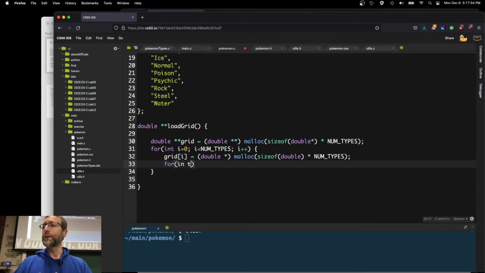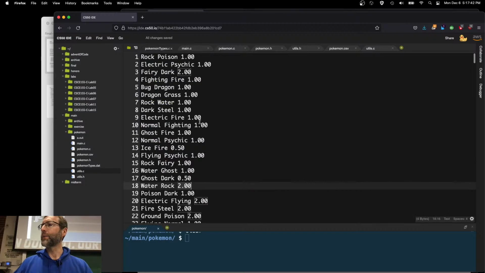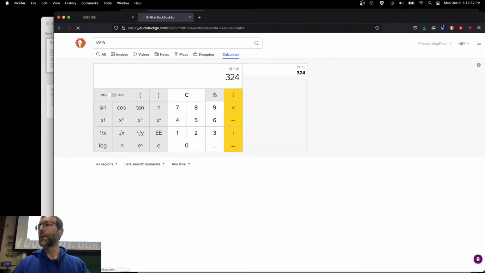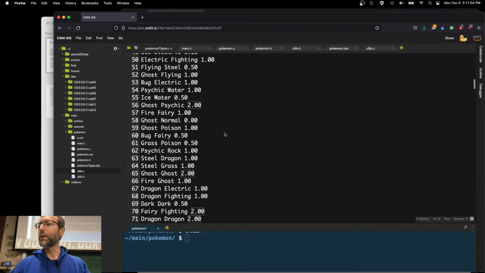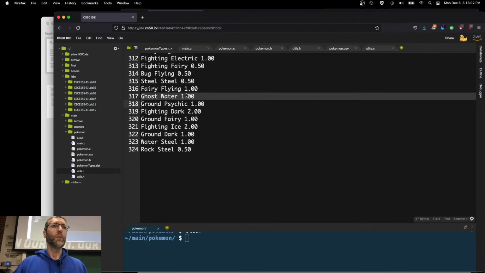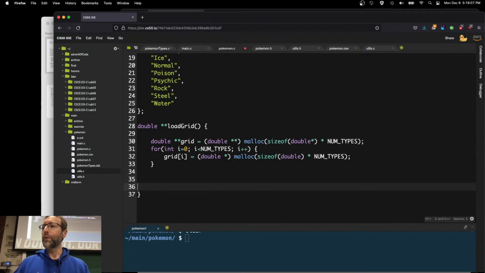So for int j is equal to 0. Actually, do we need to do this? How many combinations would we expect here? 18 by 18 would be how many entries? 18 times 18? 324, okay. And I see that they're all represented here. So we don't need to go through and initialize because even all the ones here will be found eventually. All right, I've set up my grid. Ultimately, I'm going to return that grid.